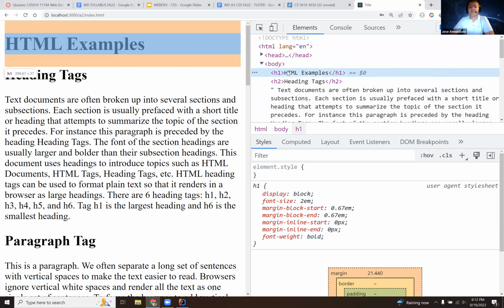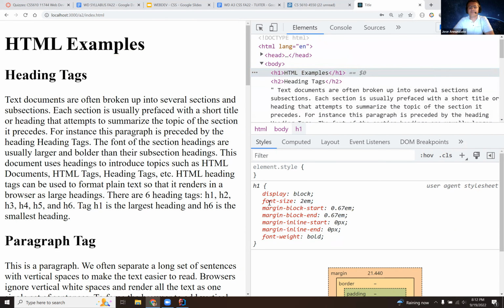So for instance, if I go back to H1, it says that the font size is 2EM. For instance, we can modify it. We can say, oh, actually, no, this is the user agent style sheet. So this is the style sheet that the browser is providing, right? And it's not letting us edit it. Okay. But notice that at the top, you have some brackets here that are empty that can allow you to edit the style and look and feel, right? And then what we do is we modify some of these properties and we change it, right?